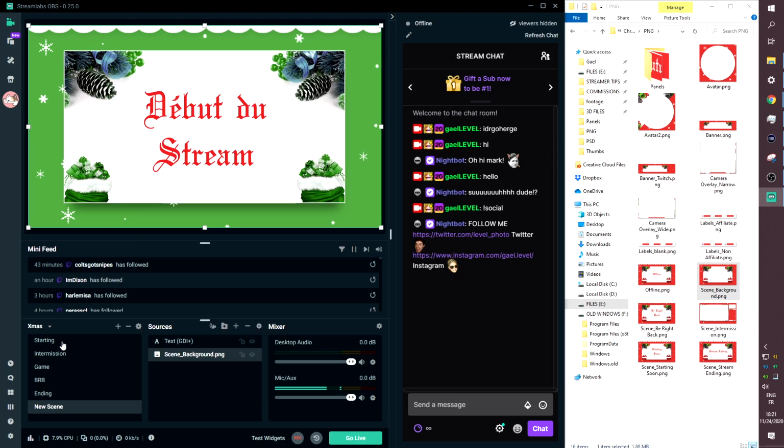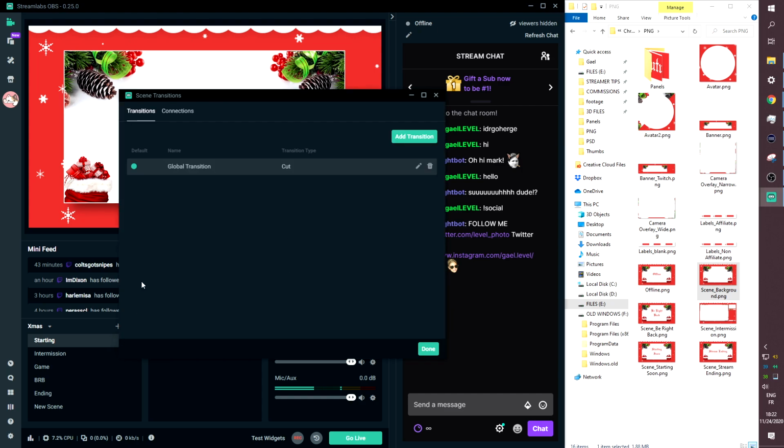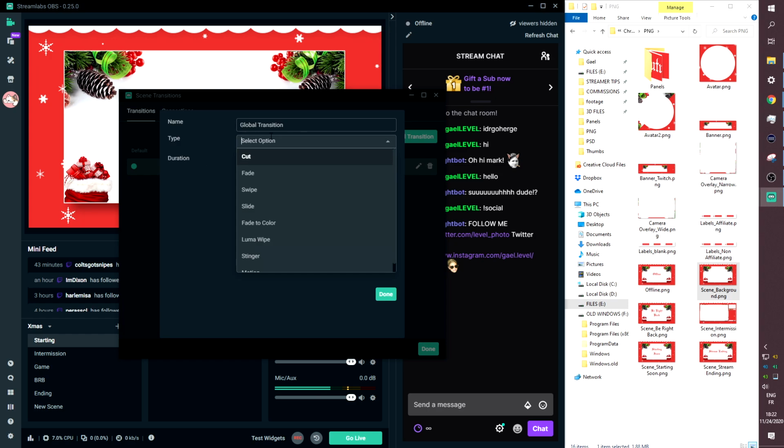Let's say that this is not enough for you. You want a little extra spice on top of the scenes list. You can click on the little cogwheel. It will bring you to the transition menu. You can click on that little pencil here, and now you can pick whatever transition. You can choose a swipe, a fade, a slide, and so on. I like the slide, honestly.